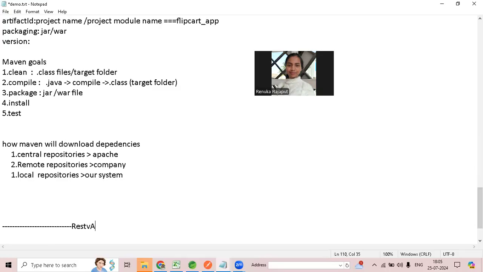REST API. What is REST API? REST API is called a web service. REST API is used in distributed applications to communicate with other applications. When one application wants to communicate with another application, then we will use a REST API. We also call that a distributed application.